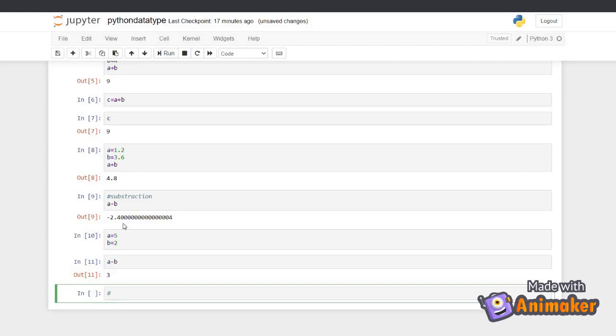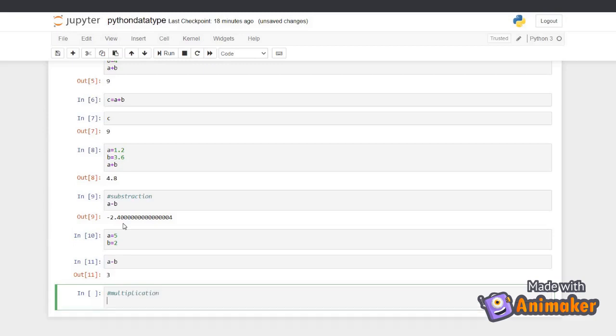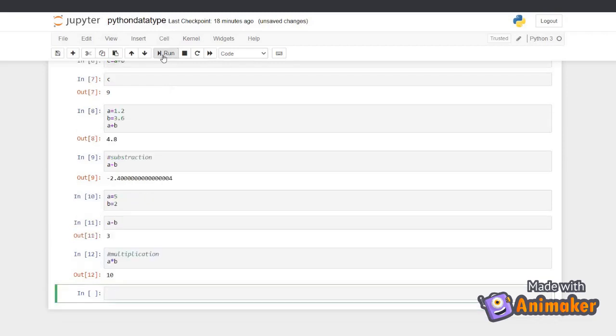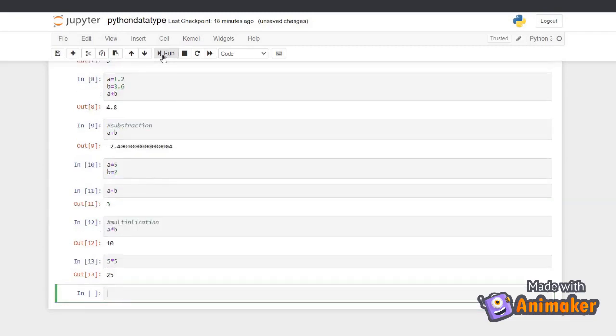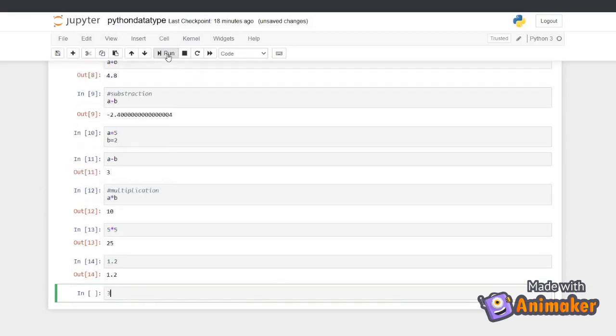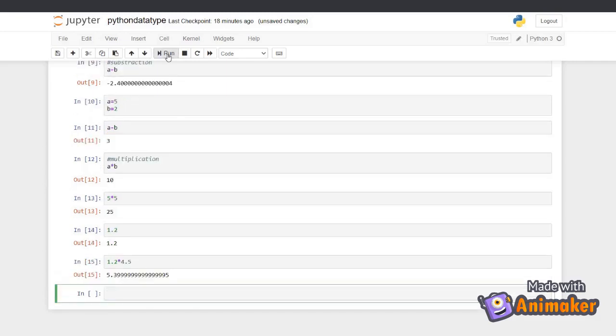Then we'll do multiplication. a into b will get 10, or 5 into 5, we'll get 25. Then 1.2 into 4.5 will get 5.33399995. So it's a floating point number.